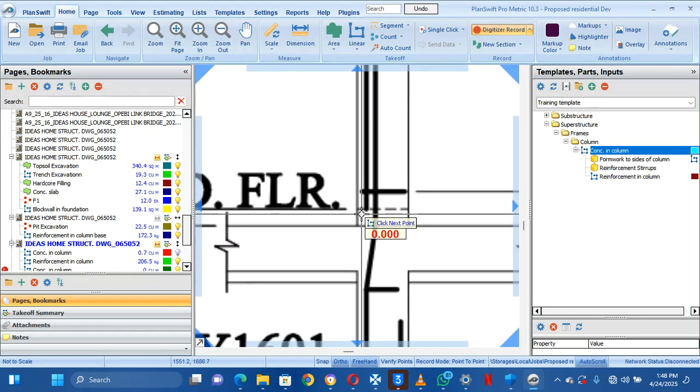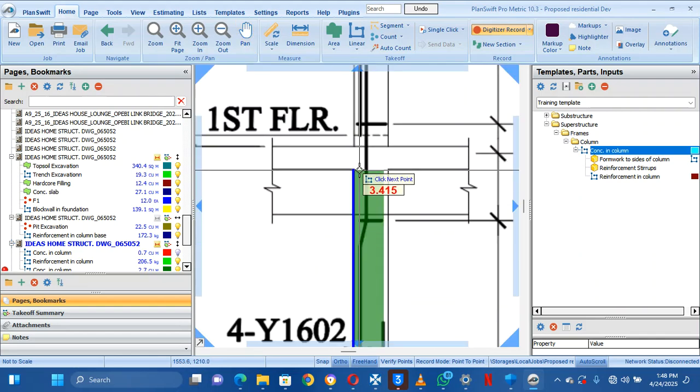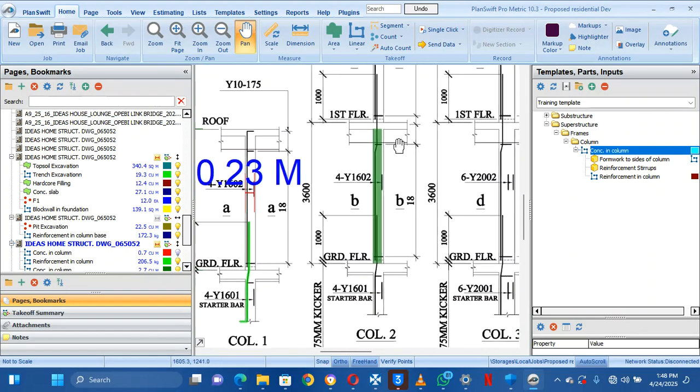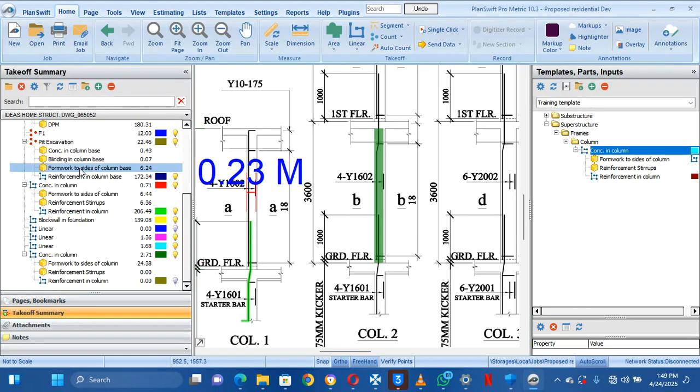So concrete for the column starts from here and it ends somewhere around here. So we have 0.7 cubic meter for this. Let's go to Takeoff summary. Concrete reinforcement.